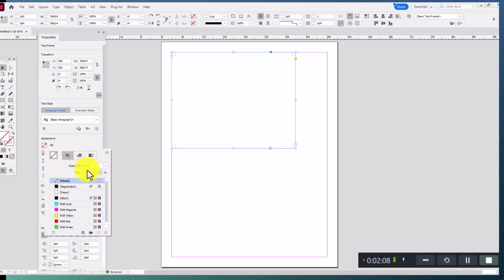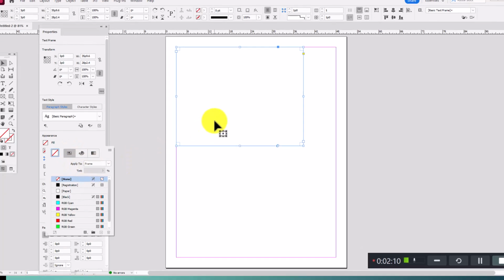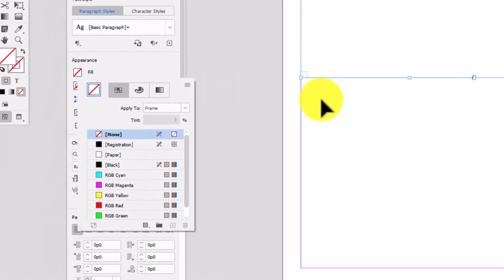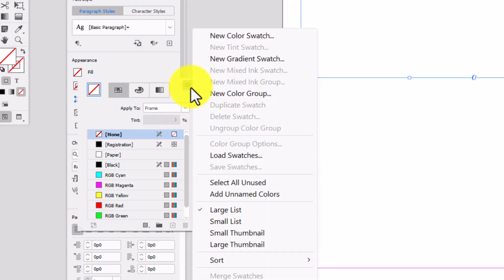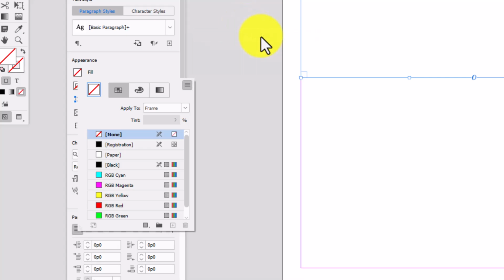So the first thing that I want to do is make sure apply is set to the frame, so it's not trying to fill the entire thing. It would be your text or your frame. Which do you want to color? Right now we just want the frame. I'm going to click here and type new color swatch.